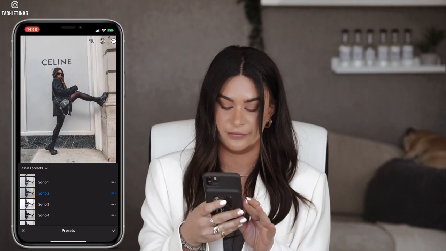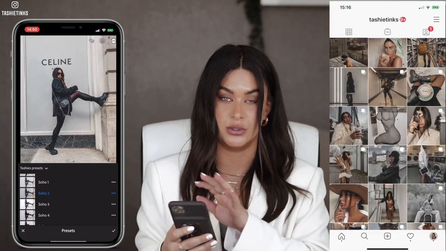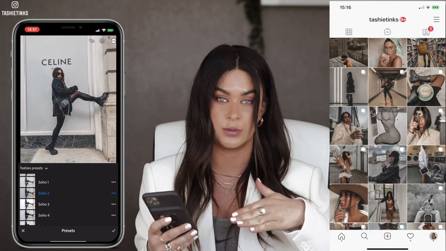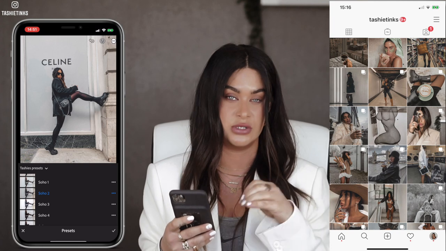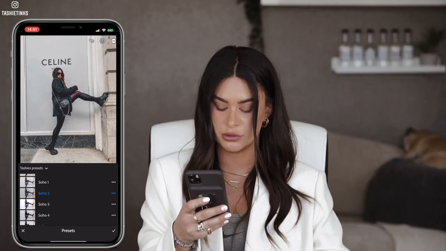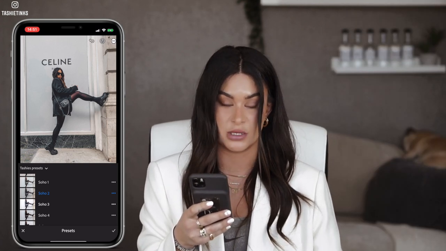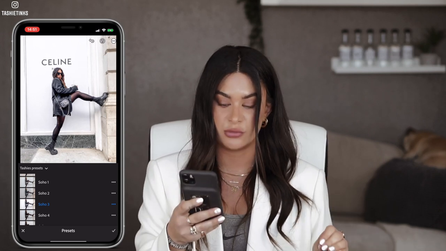Soho 2, oh, I love Soho 2. Soho 2 is actually the one I used all the time for a long time on my feed before I recently moved into 4. So I use this one a lot. Soho 3 is much brighter.